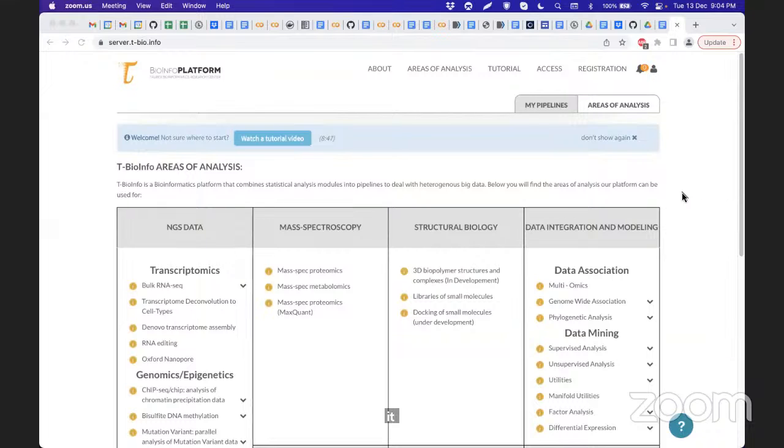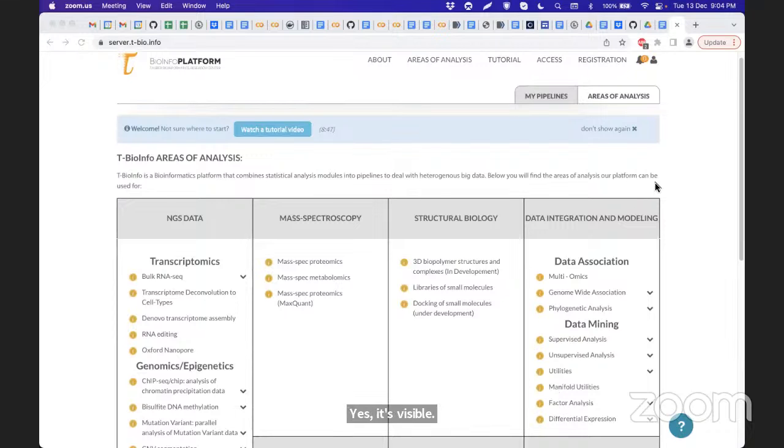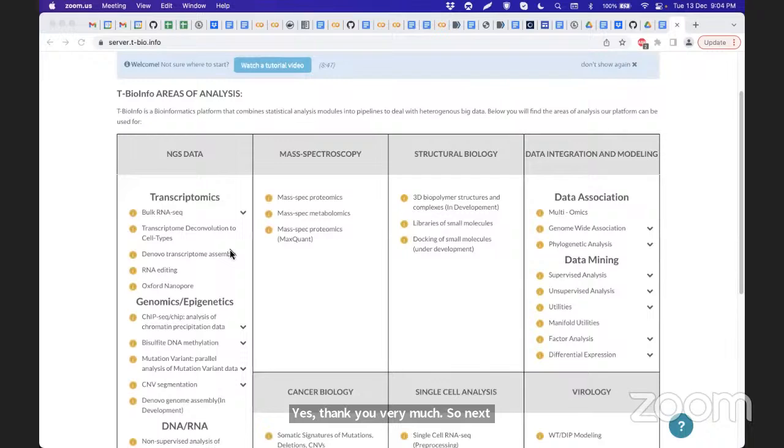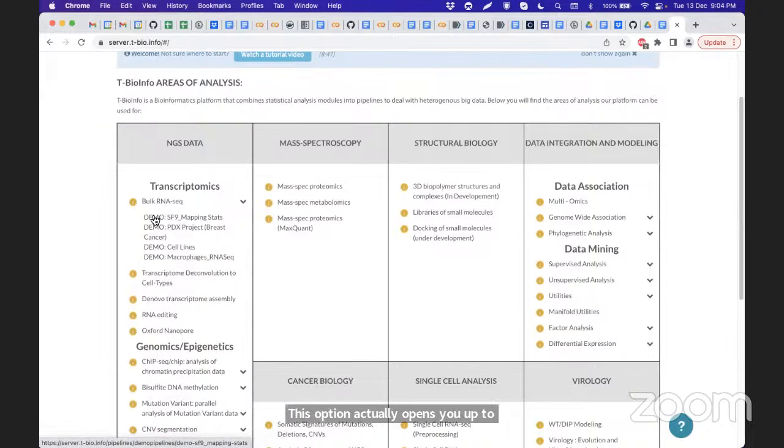I have opened up the server, the TBioInfo server. Yes, it's visible. Next to each of these analysis techniques and analysis methods, we have this drop-down option. This option opens up several demo pipelines, and some of them use the data sets that we discussed just now. This gives you insight into how these data sets are used to set up the analysis, and it also gives you access to the output files, which you can download and follow along with the interpretation referred to in the associated resources.